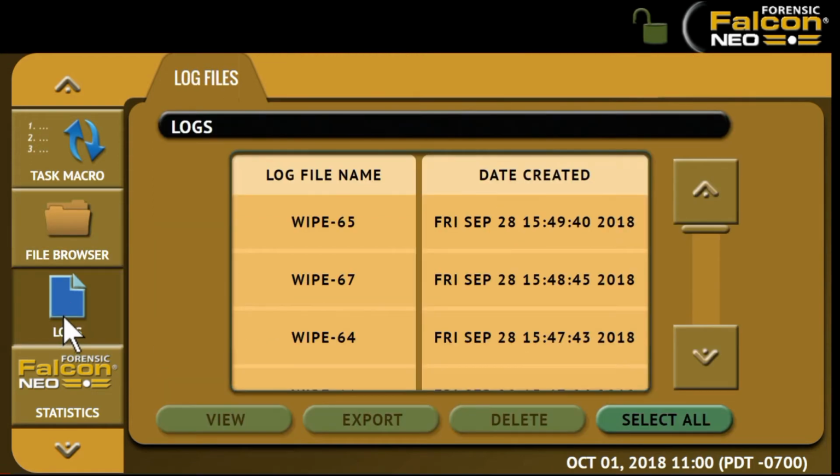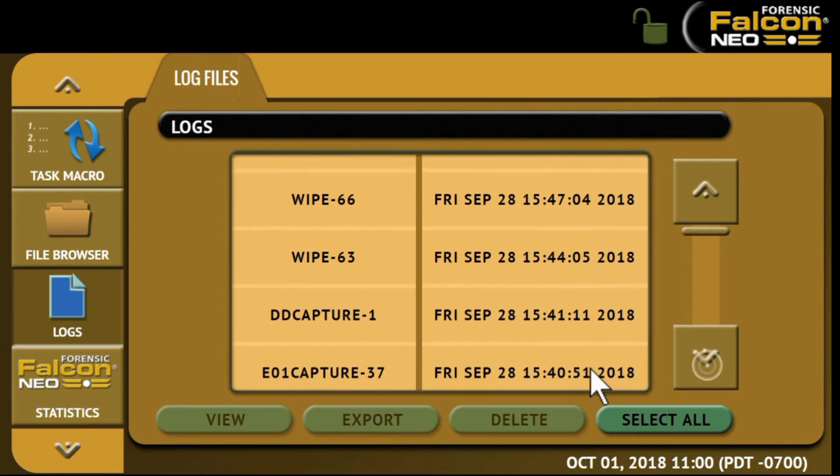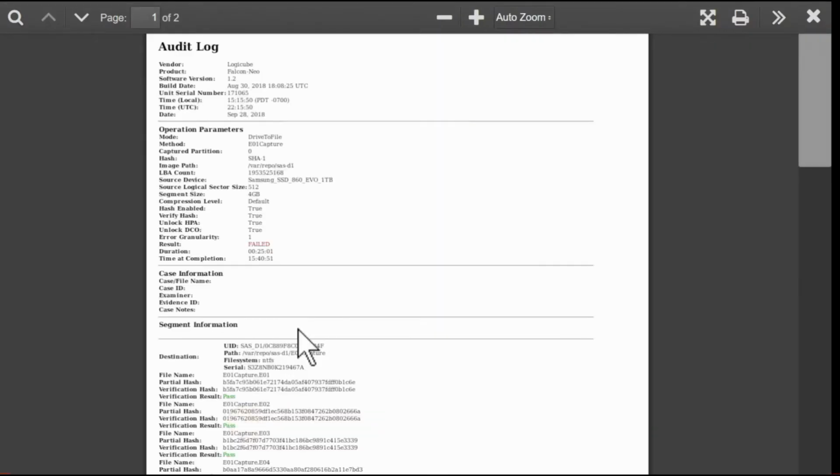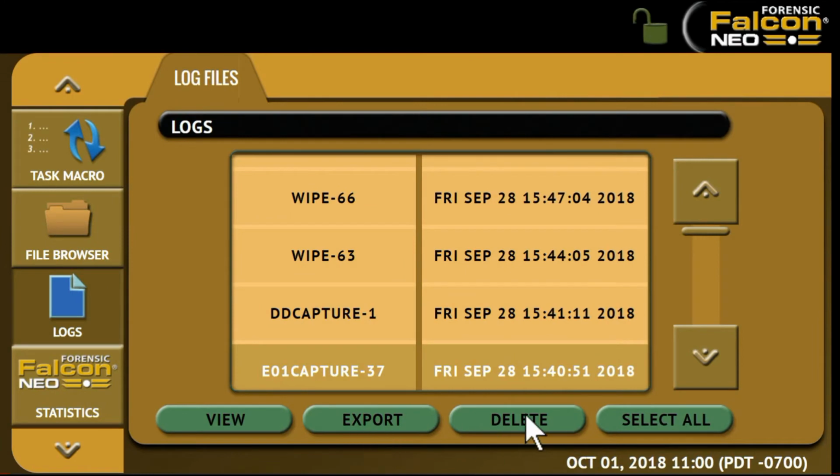The log operation displays logs of each task that has been performed on the Falcon-NEO. Logs can be exported to a USB thumb drive and are available in HTML, XML, and PDF format. You can view the logs by clicking on the file itself and then click View. You'll see the log here. You can export, delete, or select all the logs to be exported.